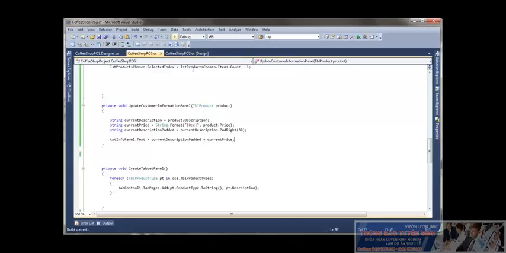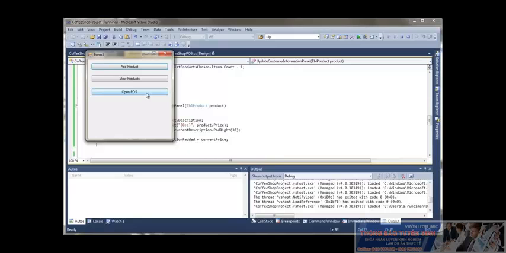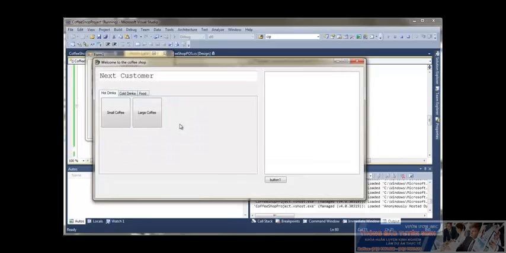Go back and let's just see if that's worked now. Open the point of sale. And there we have it, yes, with the price nicely displayed at the end there.